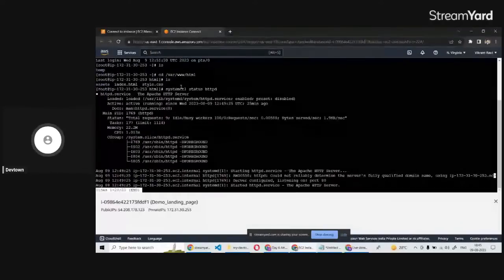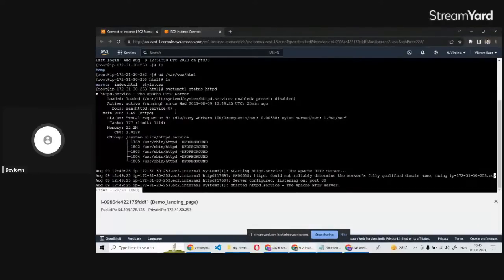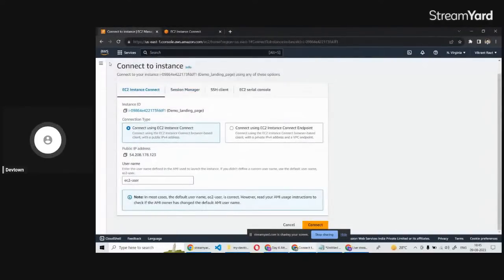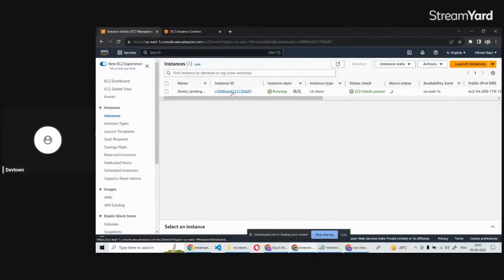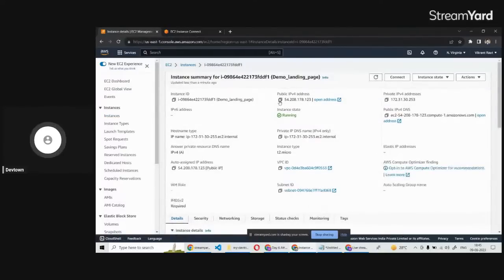Now the next thing is that, as you can see, the server is running httpd. Now you can go back to your EC2 instance and check the public IPv4 address for this particular instance. Yesterday we tried to add the security group, and we were adding it as IPv6, anywhere from IPv6. I think that might be another issue.